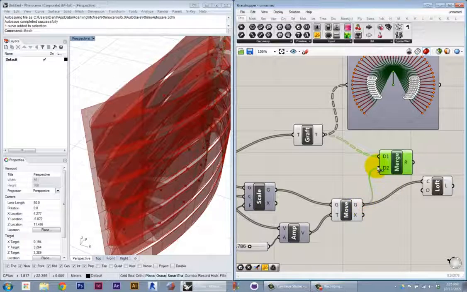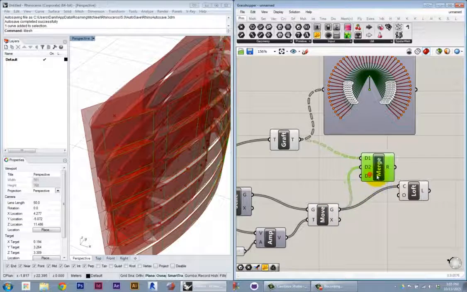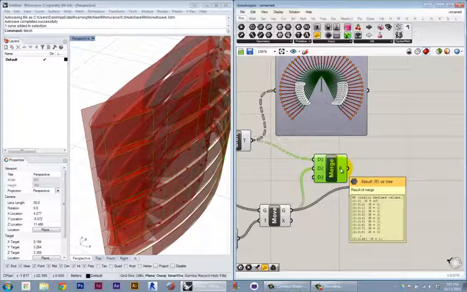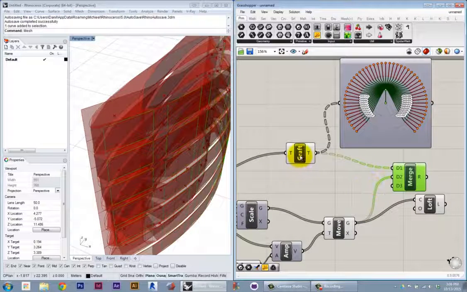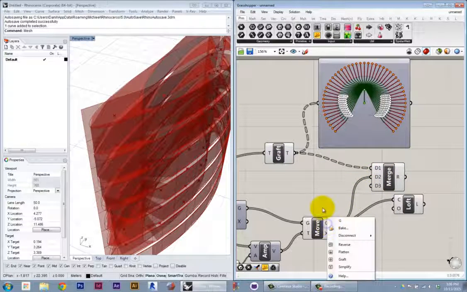We can plug in our moved frames, and if we hover over the output, we see that we now have different branches, but one branch has 49 elements and the others have 1 element each. And this is because this data set is still not grafted. So we can create a new graft node and pass this data through it, but Grasshopper actually has some shortcuts.